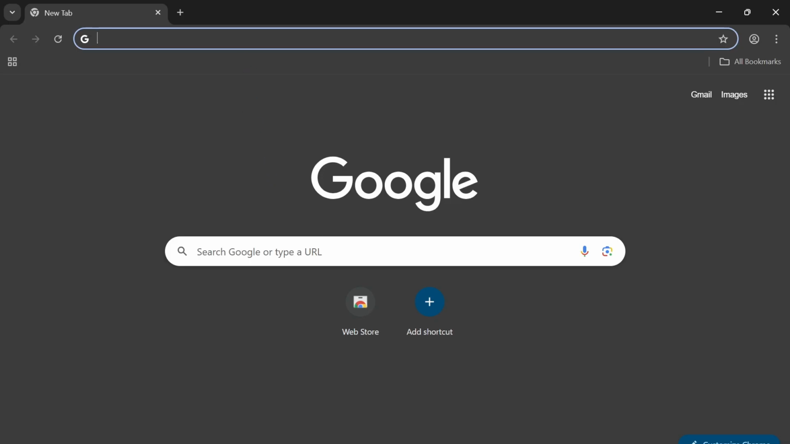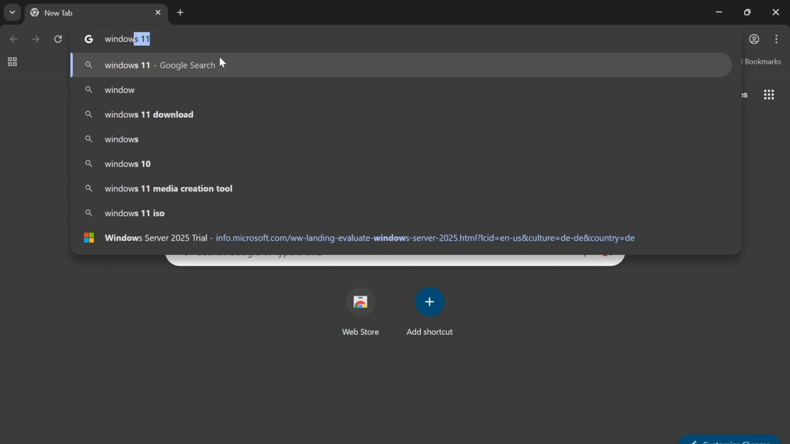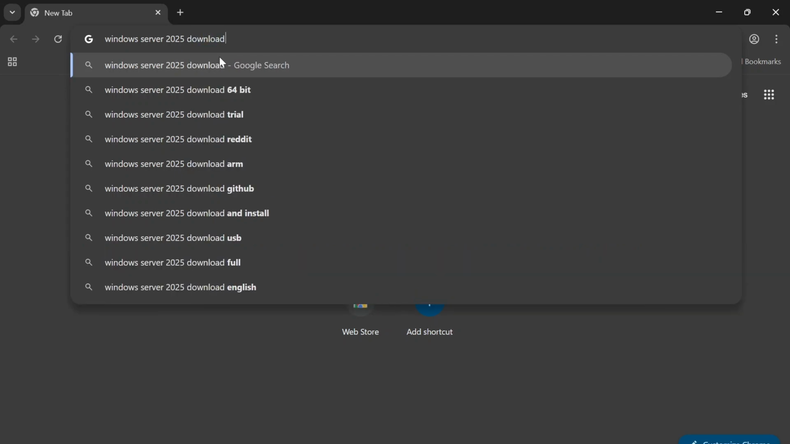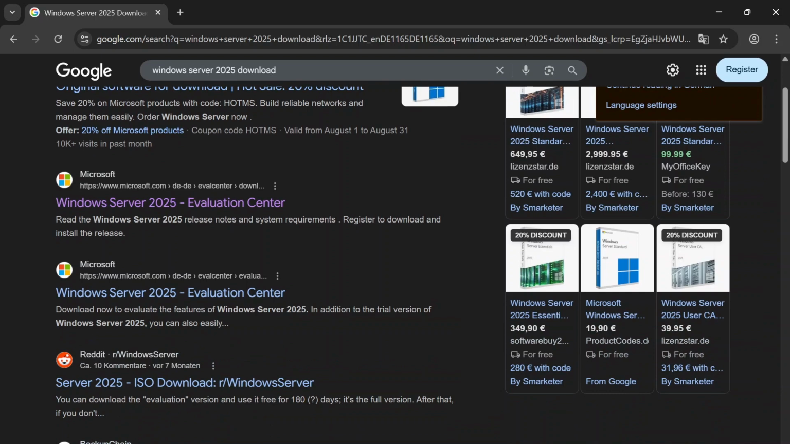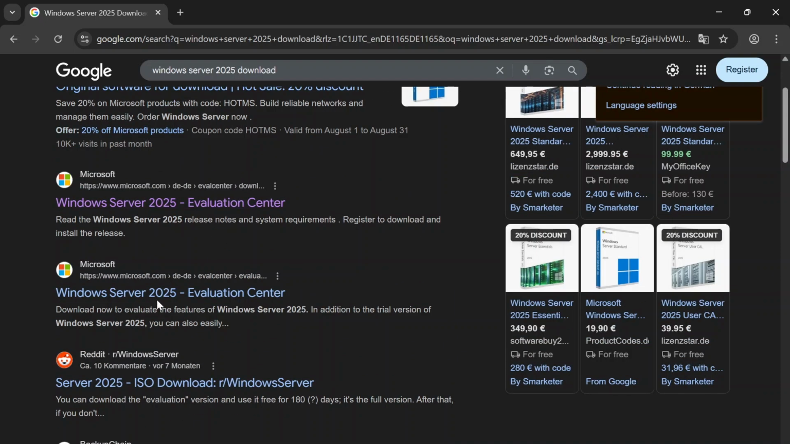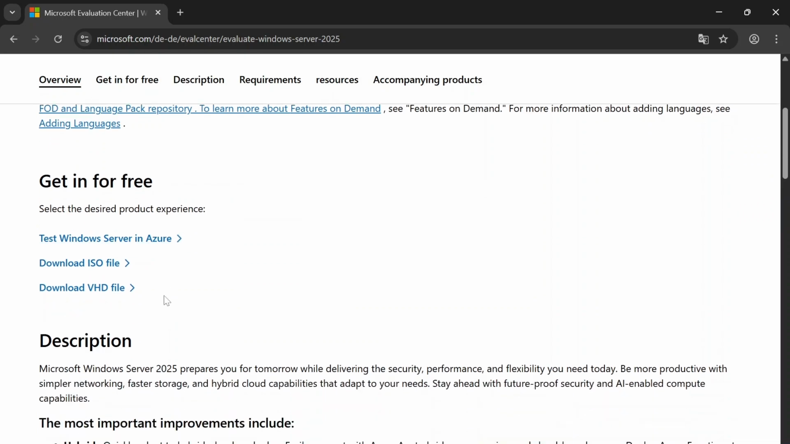The first thing we're going to do is come over to your Windows. As you can see, previously I had already searched it, so you can just search Windows Server 2025 download. Once you search that, you'll be able to see the Windows Server 2025 Evaluation Center. You can click on any of them, and they will take you right to the page. Over here now we are going to scroll down to this part.